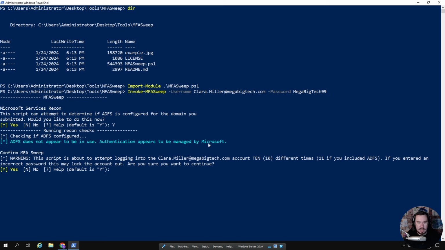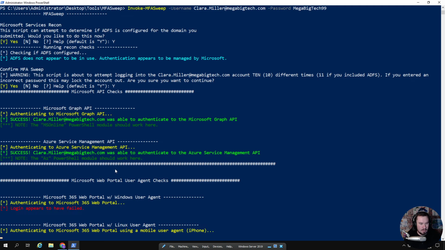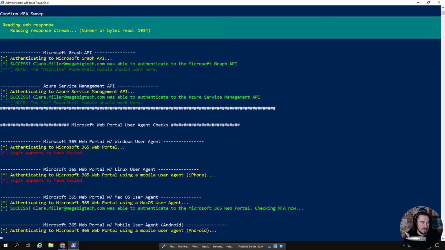And it says it's about to attempt logging in 10 different times. So this is noisy. This is a red team exercise, and we want to be a little bit slower about this so we don't raise a bunch of alerts. But of course, it's a lab environment. That's fine. We'll just say yes. Go ahead and try to log in. And it's going to try to log into all these different services and tell us if MFA is enabled.